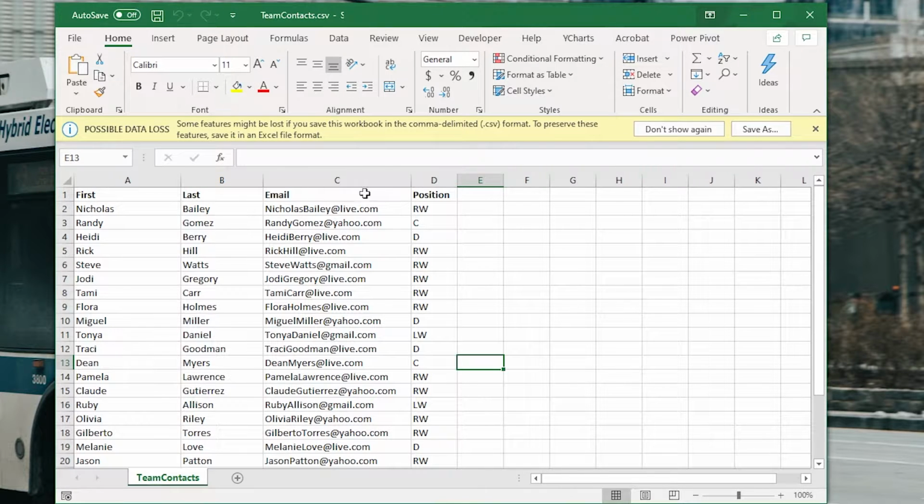And Excel is going to remind me of potential data loss, but that's okay. We just can't use all the features of Excel with this file format, but that's okay. We're just saving it as this so that Outlook can understand it.